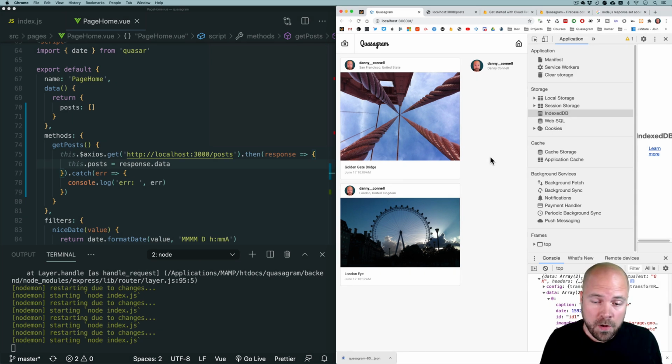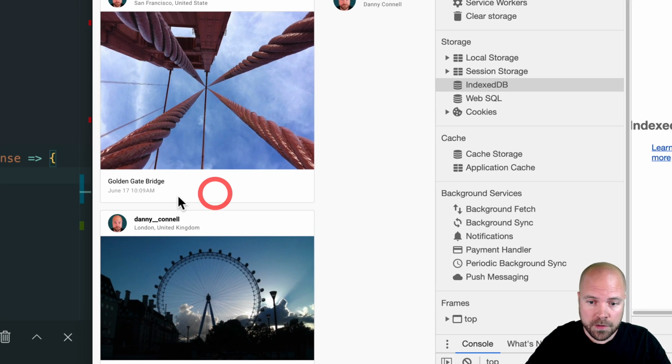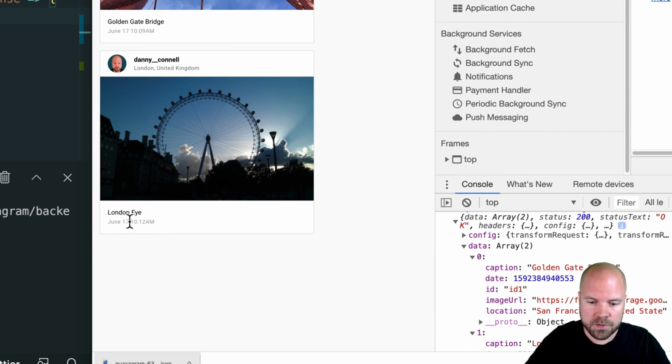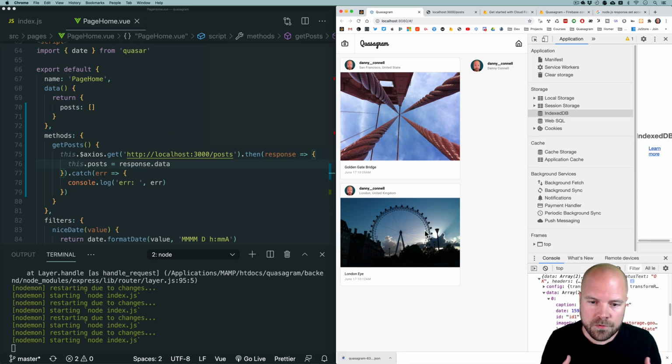So we have our real posts on the homepage now, which is pretty bodacious. But if we look at the dates on these, this first one was posted at 10:09 AM, and this second one was posted at 10:12 AM. But for this kind of an app, you usually have the latest post at the top. So we need to sort these by date in descending date order.